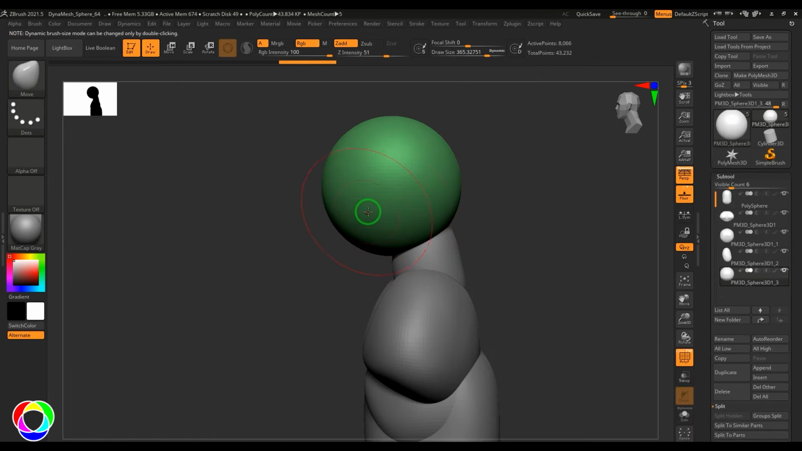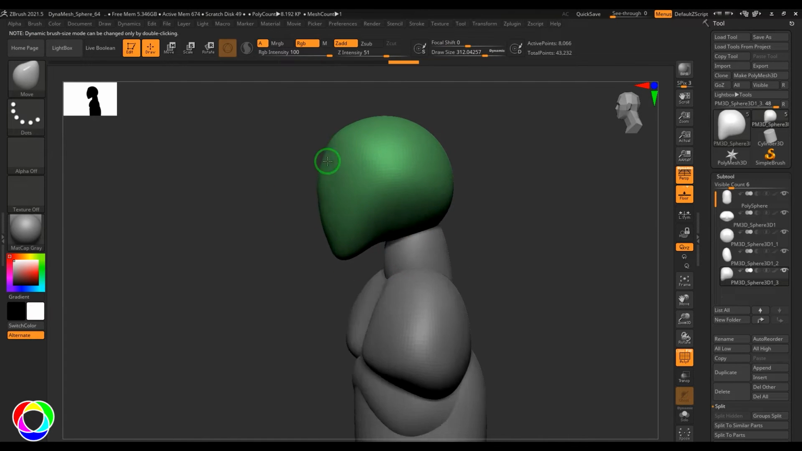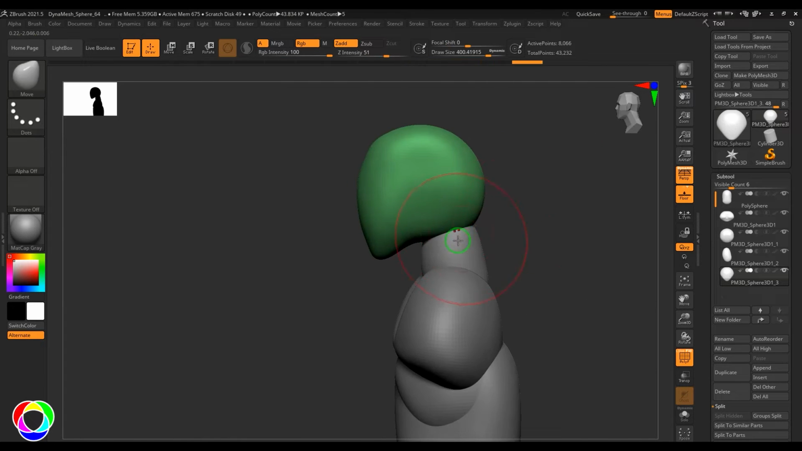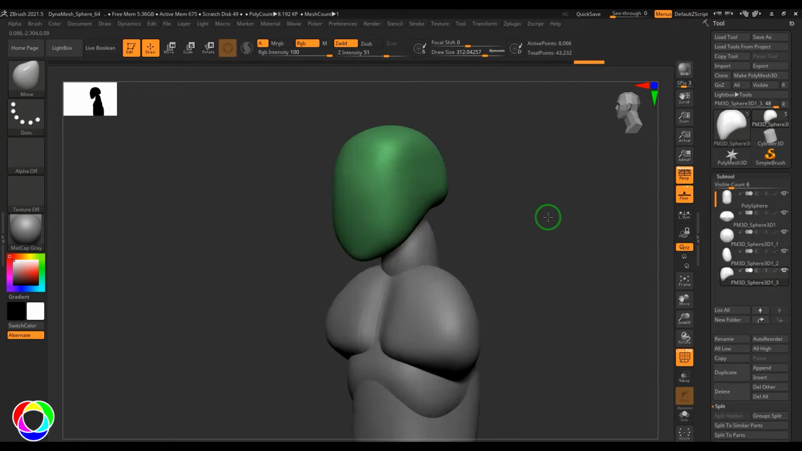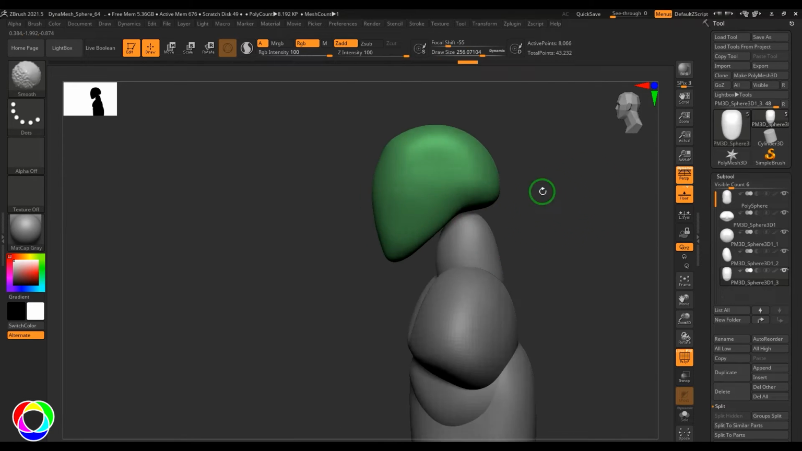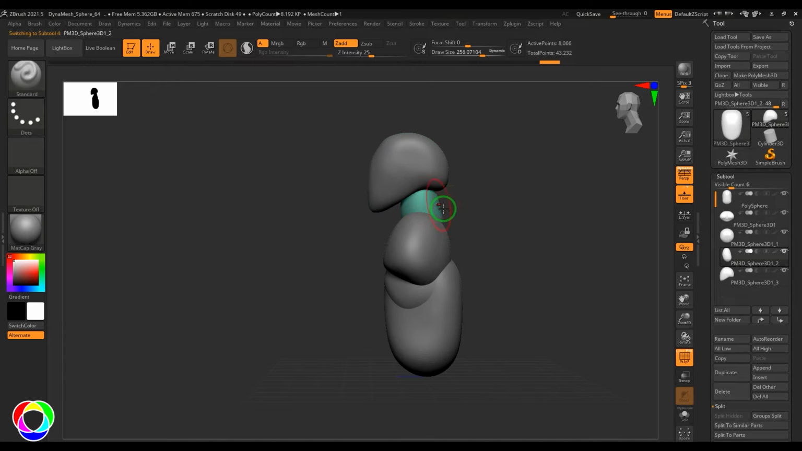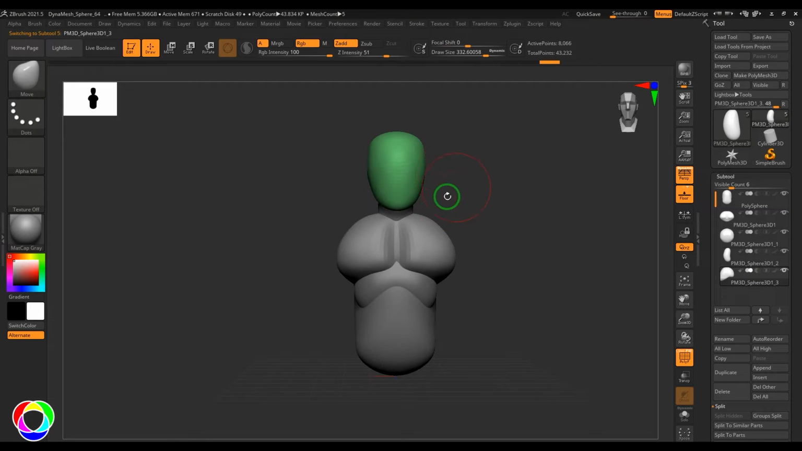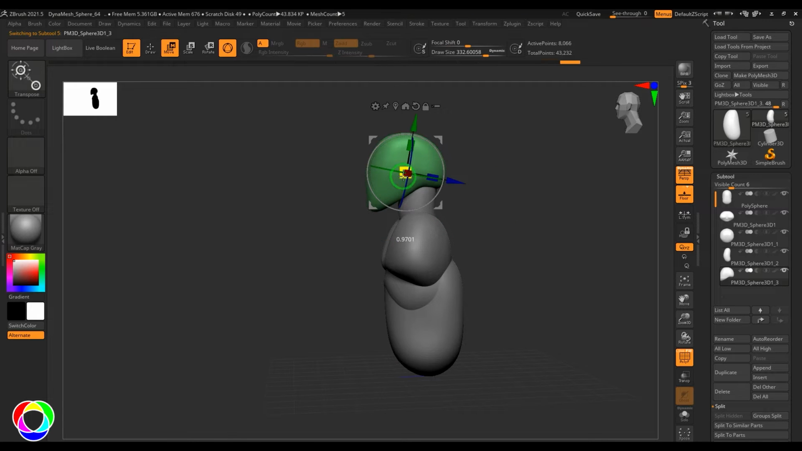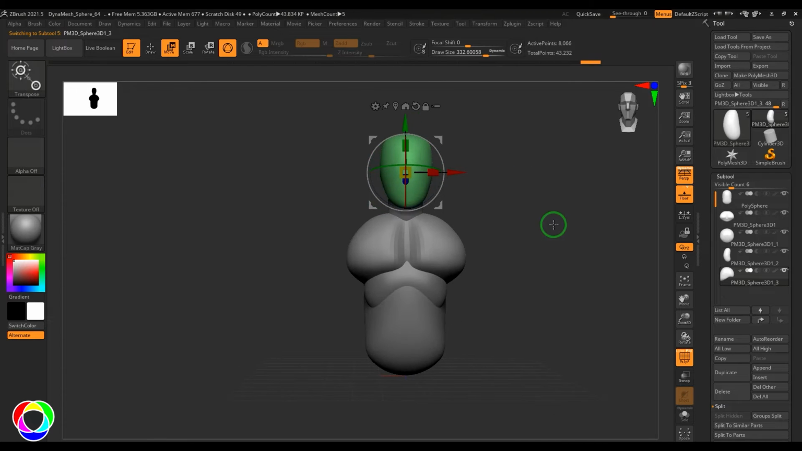So I'm using the sphere here. Again, symmetry is off every time I'm doing it. So roughly blocking out the face here, and also try to place it on the model and then keep editing those shapes. Sometimes the shape of the head could be too big or small, then you can alter that later also.